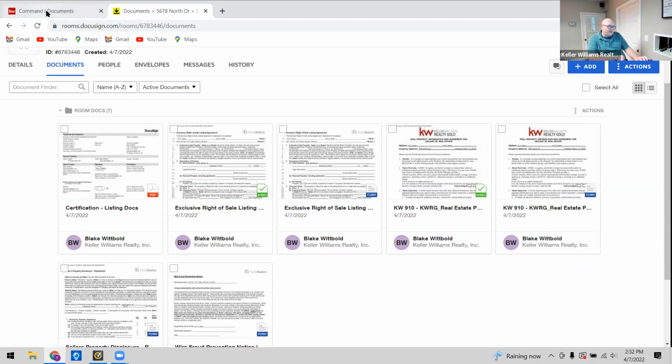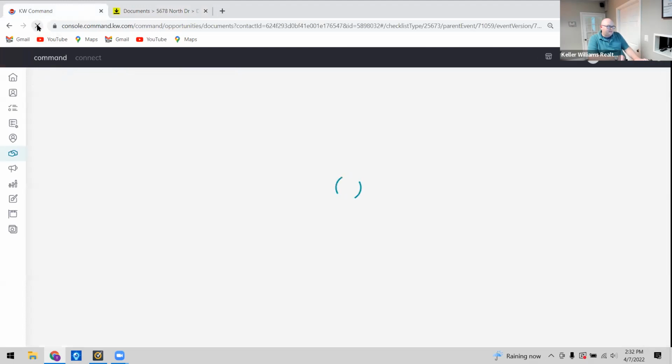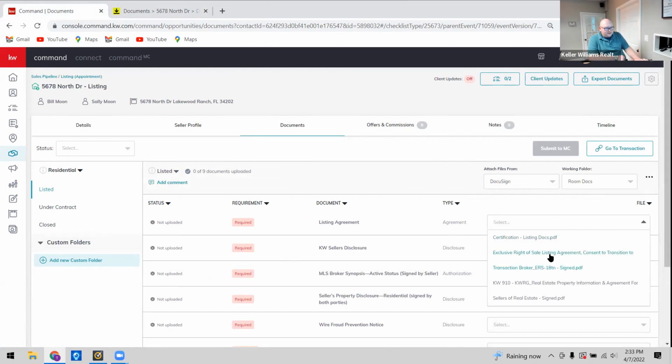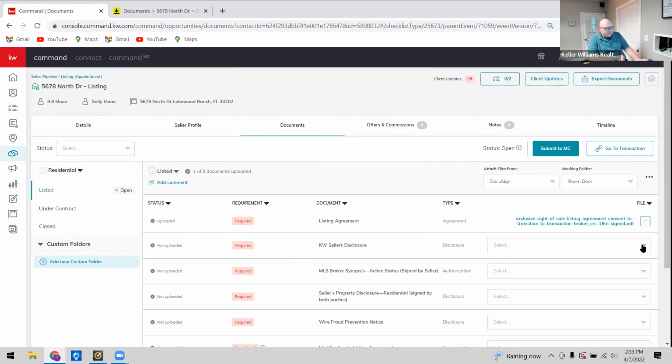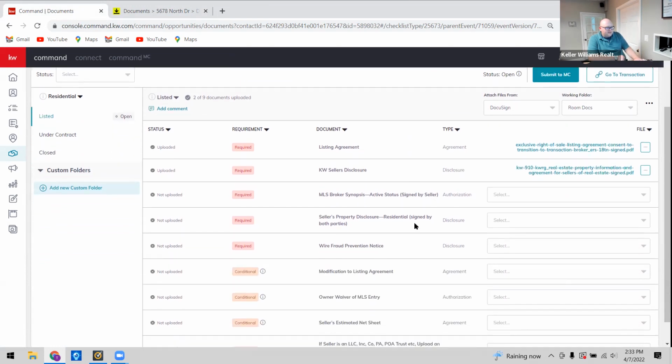So now if I go back into Command, I'm going to refresh this so I can connect from DocuSign. Okay, so it says attach files from DocuSign, and I'm going to select folder, the room docs. So I need that listing agreement. I'm going to click this drop-down box, and it is the exclusive right of sale listing agreement, the seller's disclosure, here. Then I go through and attach anything else that I have.